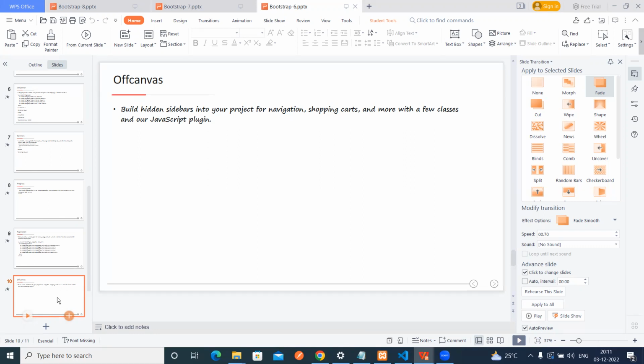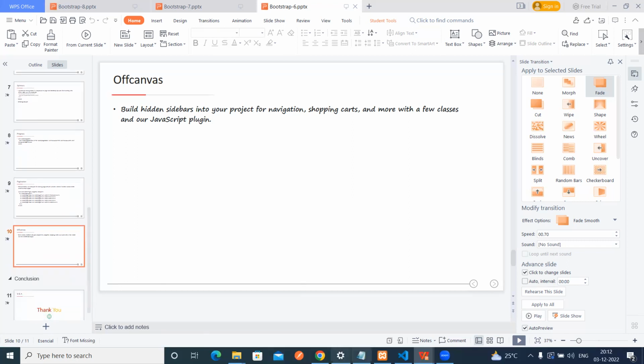Or if you want to show a left sidebar or right sidebar, a hidden sidebar, when we click on that button we can show the right sidebar, or when we click on the left side button we can show the left sidebar. That type of sidebars are called off canvas. Basically by default it is hidden. Then we can see how the off canvases look.